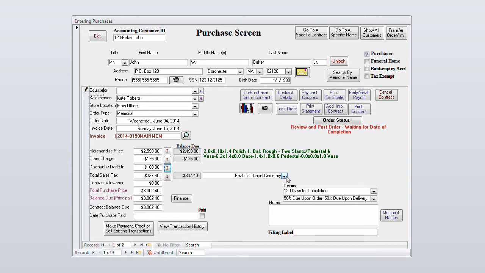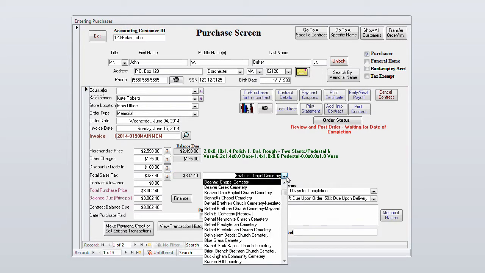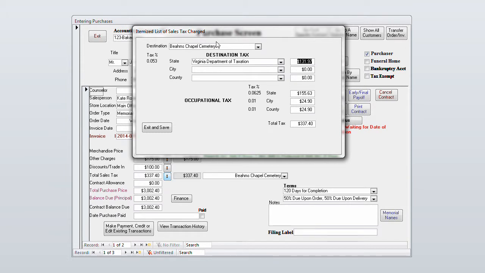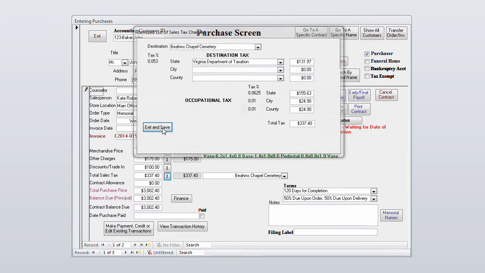Now, the sales tax is two different types. You have your destination tax as well as your occupational tax. You pre-set up your cemeteries, and in those cemeteries you set up the state tax, any city or county tax. So when I go in to the itemize, I can see for this cemetery, it is in the state of Virginia. It has a 0.053 tax rate, which computes out to $131.97. Here's my occupational tax for my state, my city, and for my county. It computes all of those together, and you can see it matches the balance on the main screen.